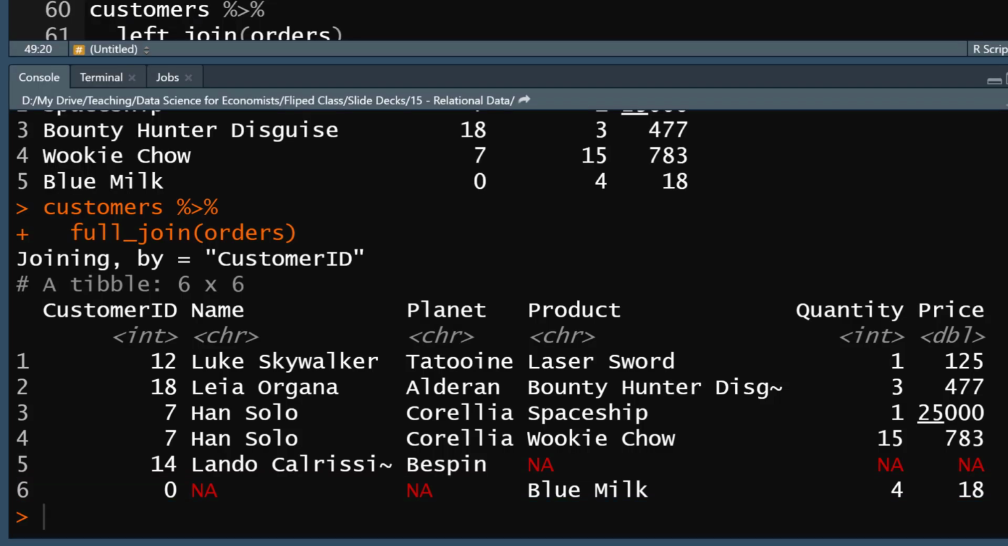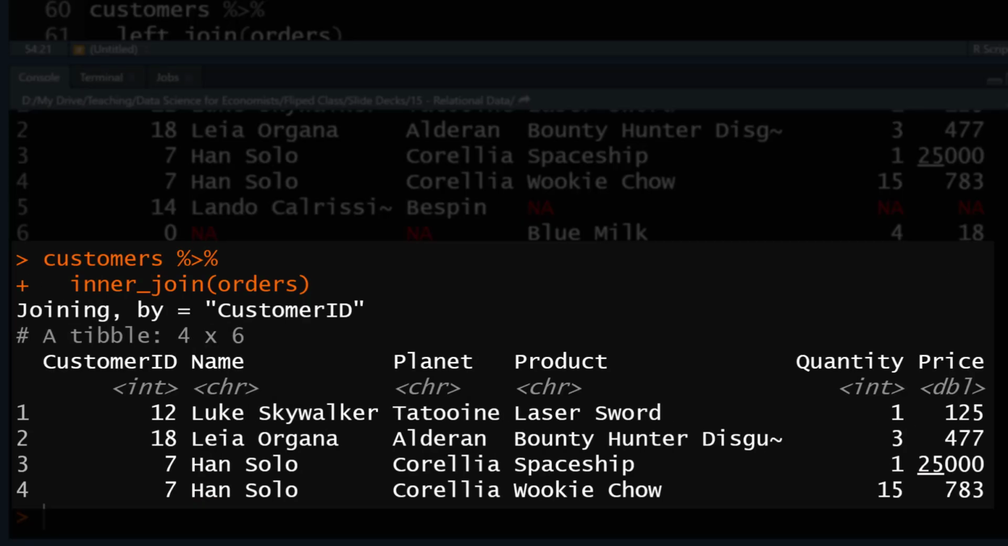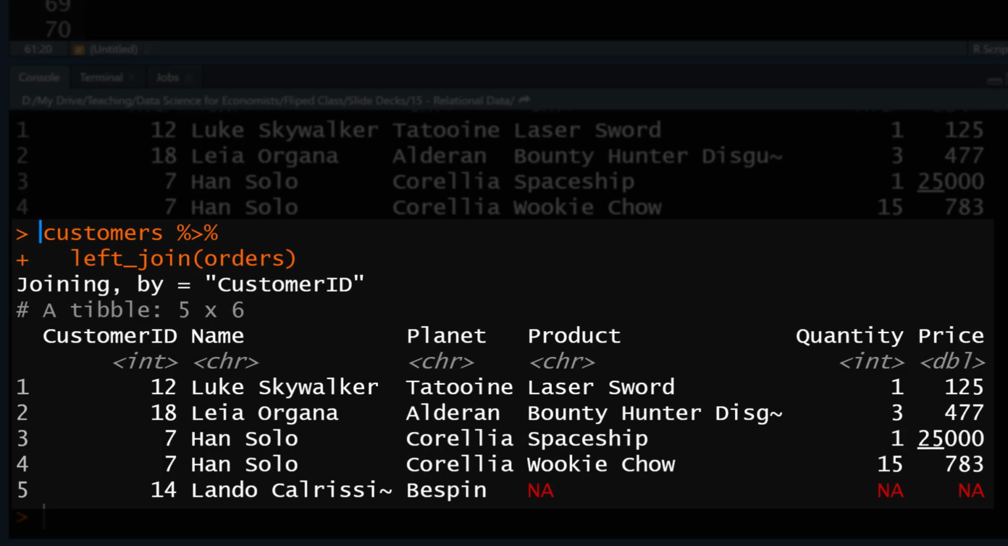We could also perform an inner join. Remember that inner join only keeps observations where the relationship variables occur in both tables. What you can see here is those records with NA values are excluded, the case with Lando Calrissian, who has no orders, and the case of blue milk, the order with a customer ID that doesn't occur in the customers table. A left join will keep observations in the left table, regardless of whether or not they have a match.